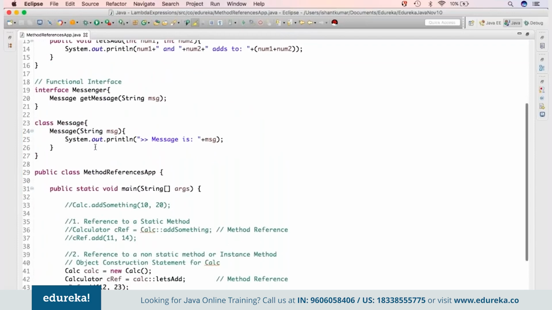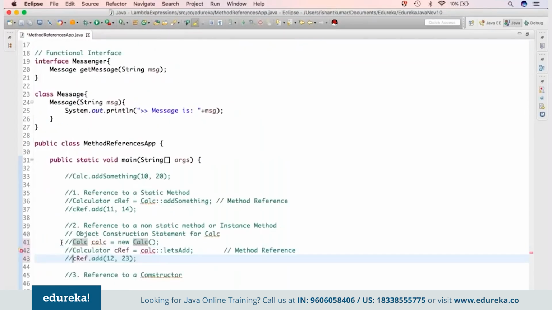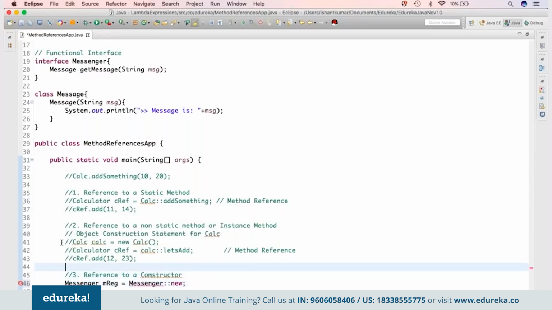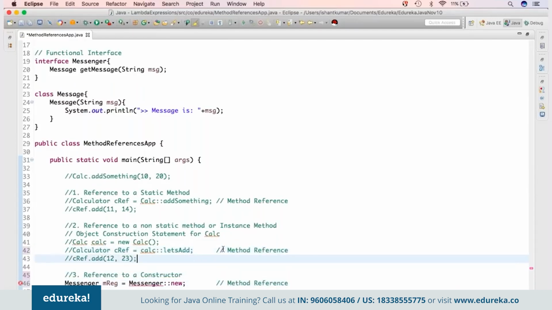So commenting out these snippets here, what I'm going to do now is say messenger, let's say mref is message, scope resolution, new. Now what is this? This is known as reference to a constructor, right? So this is the third implementation of method references. Sorry, my bad. Here we're going to put a message. This is the method reference.